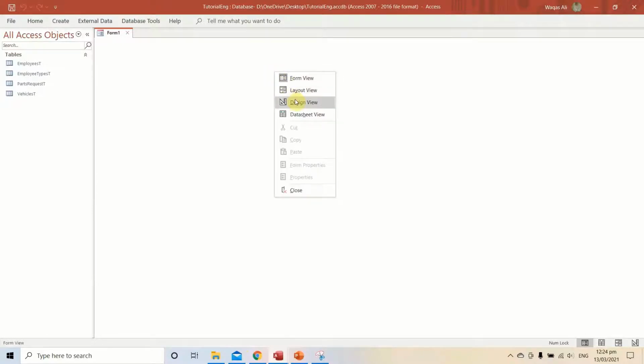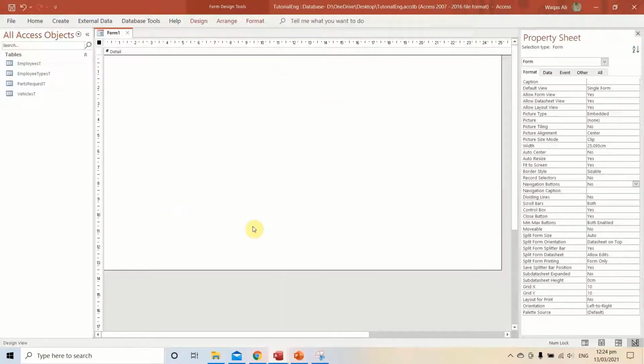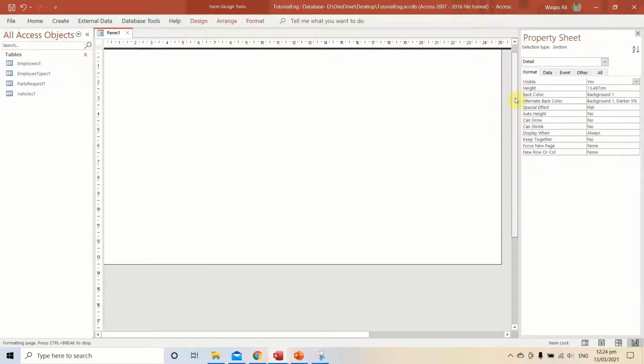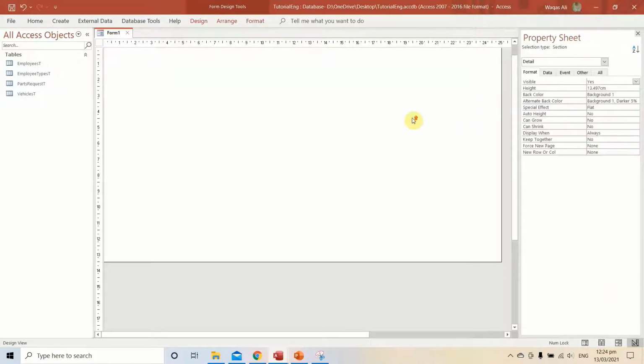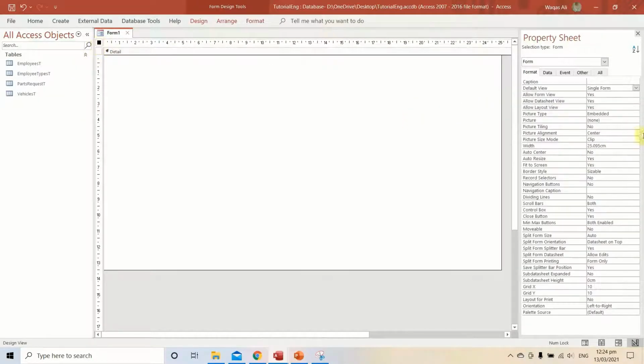Another thing I would like to do is get rid of these scroll bars, because this is a single type of form. You can see here form type, default view, single form. If it is a continuous form, a data sheet, or a split form, then yes, we need scroll bars on our form. But because this is not a continuous form, we would not need any scroll bars. So let's get rid of scroll bars also. Right now you have scroll bars selected as both, meaning horizontal and vertical. We don't want either of them.